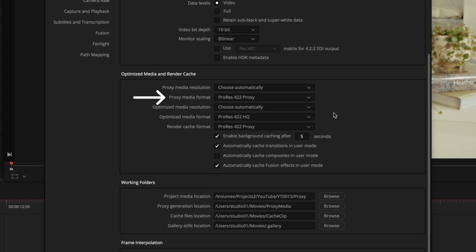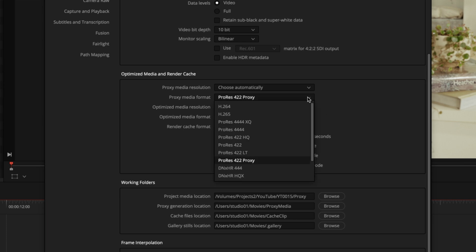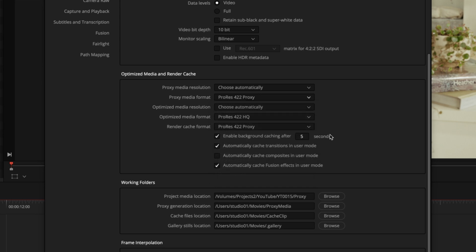Next, we have proxy media format. This is where you select your codec. As we just covered, I recommend ProRes Proxy or DNxHR LB, but if you want super small files, go with H.265. Now scroll down to working folders and you can set your proxy generation location. This is where your proxies will live when you create them.